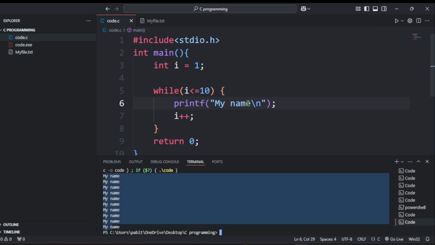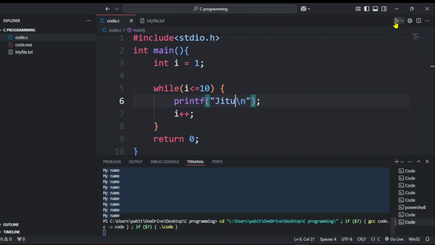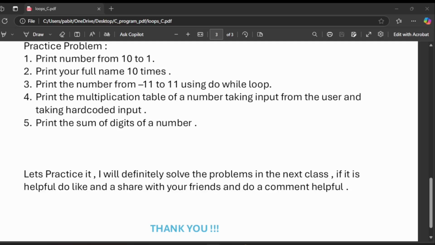You can use your name, like G2. Then if you run it, you can see G2 is printed 10 times. That's how I have understood the program, and we only have to change the condition, initialization, updation, and the printf, the functionality of the for loop. Okay. So I hope you have understood the questions also.